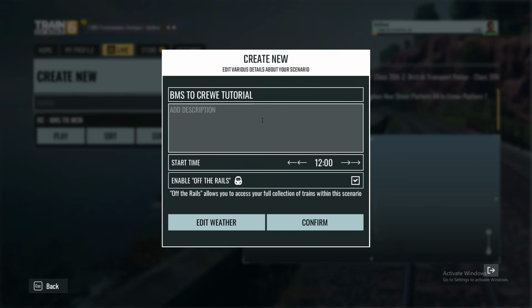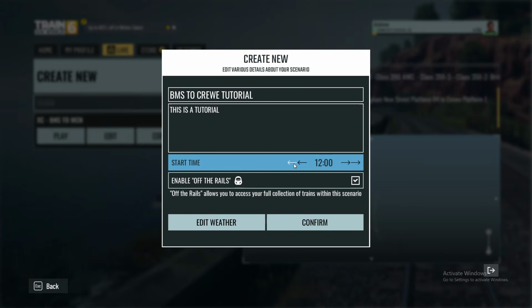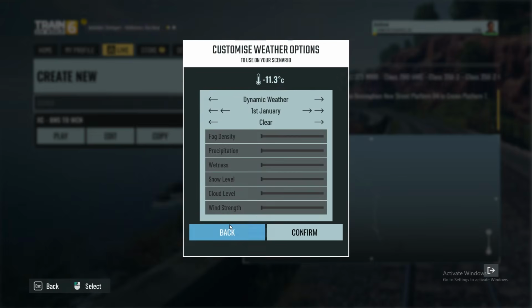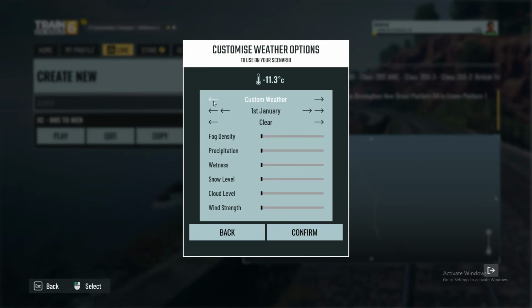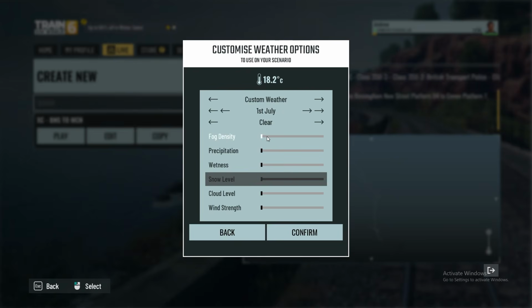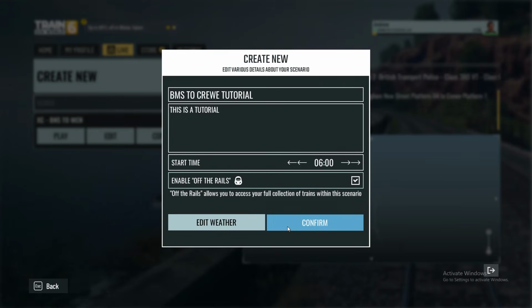You create a description if you want to create one. This is a tutorial, and the next thing you need to do is actually select the start time. Be careful here, the start time and the departure time are completely different, and that will make more sense in a minute. So we're going to set this to, we'll start 6 in the morning like that. And we're also going to set our weather by clicking Edit Weather. You can follow along with this at home if you want to. Let's set it for July, a little bit of fog. Lovely. And confirm. And confirm again.